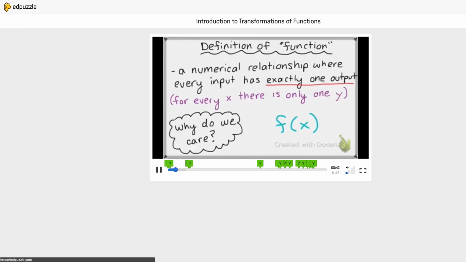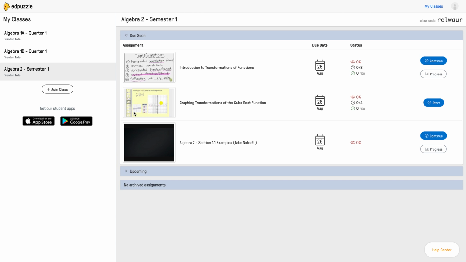We'll be using Edpuzzle a lot. You guys will be very familiar with this. Other than that, that's pretty much the gist. I think once you get in, you'll get a little more comfortable with this. Some of you have already used this with other teachers or perhaps with me last year.